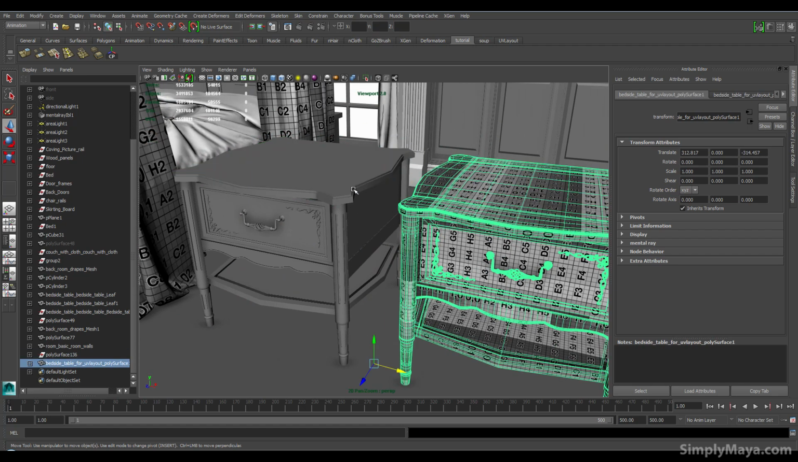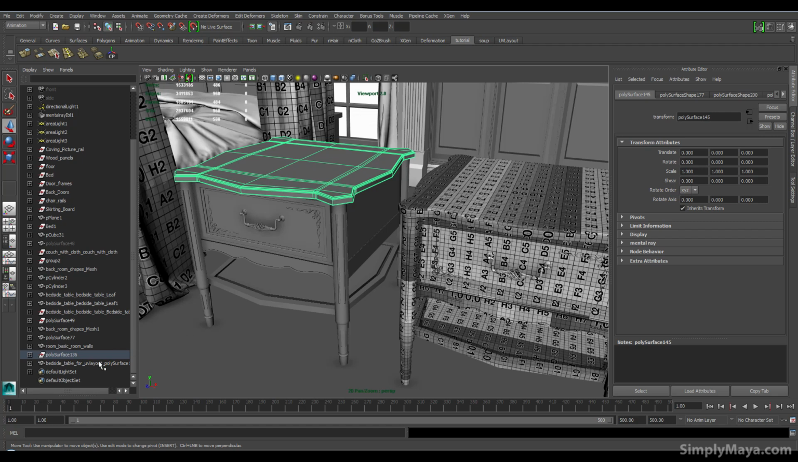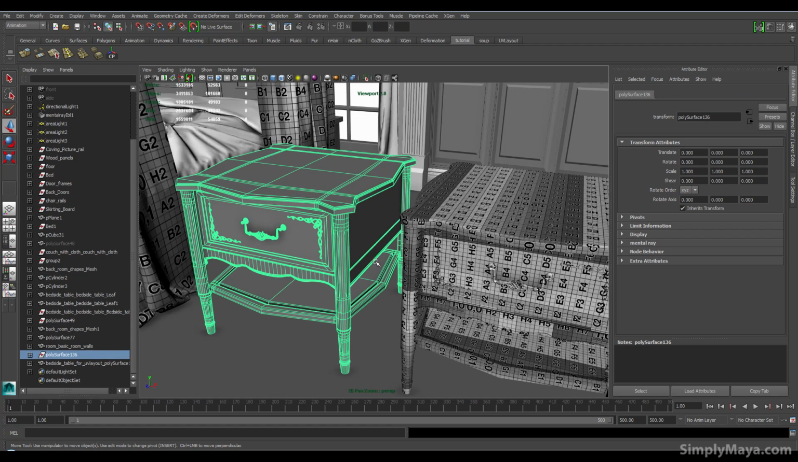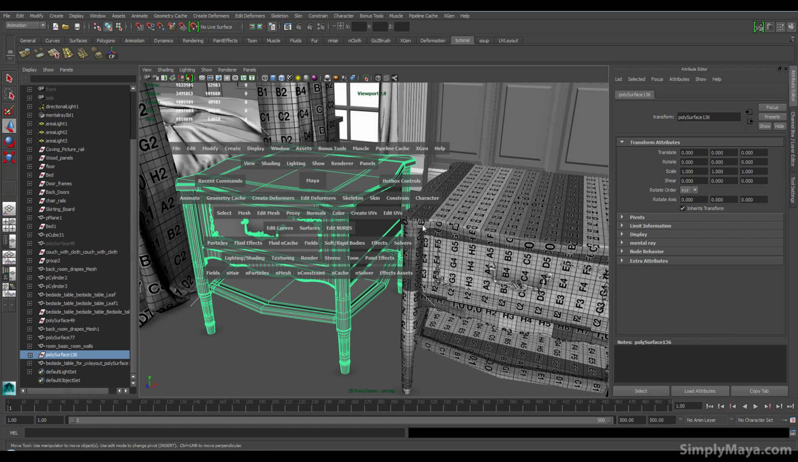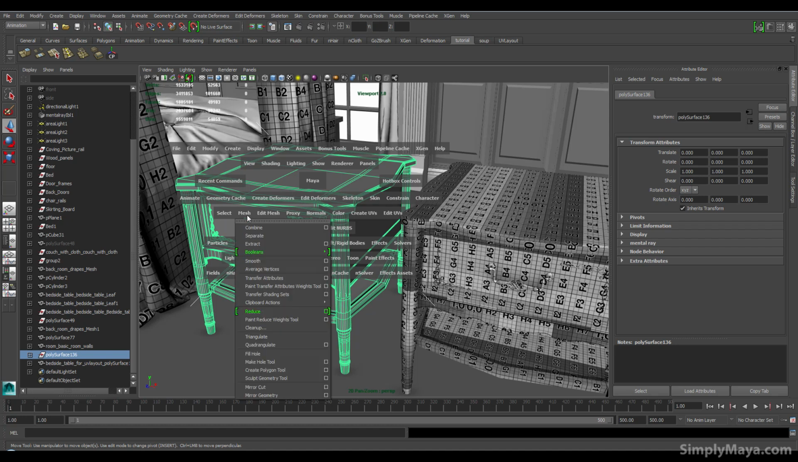Okay, so now they're the same object. You'll have to excuse me, I was obviously tweaking this between doing the UV tutorial and doing this tutorial. So let's just go Mesh, Combine.